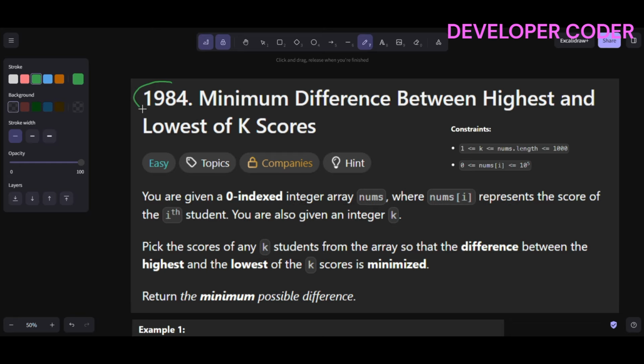Problem number 1984. Minimum difference between highest and lowest of k-scores. So these are the constraints given to you. Constraint size is very small if you see. Nums.length and k value are from 1 to 1000 only, and nums of I values are from 0 to 10 to the 5.